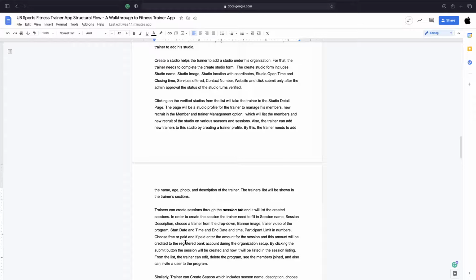If it's a paid one, then they need to enter the amount, like this session will cost $100. We will also be providing a tooltip there. So while you're creating this session, if it's $100, then $80 is for you, and I'm just assuming the numbers, $80 is for you, and the $20 will be our commission for UBsports.